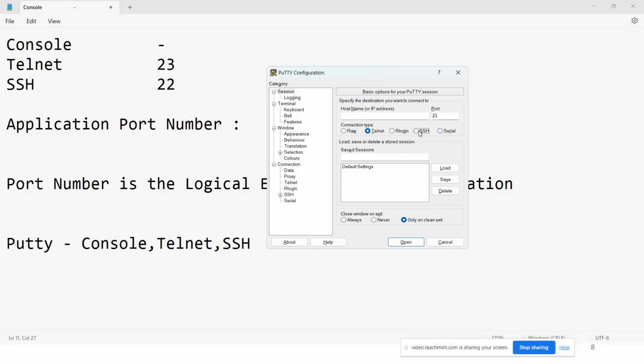See carefully, when I choose the telnet option, you will see it's changing the port number. Here if I choose SSH, the port number changes. For serial, it's not port number, it is speed. These are all default settings, so you don't need to remember all these things. Only remember the telnet port number and the secure shell port number. Okay, so PuTTY is the software.